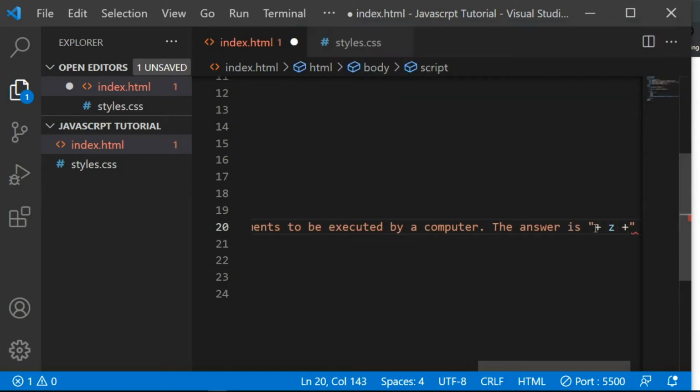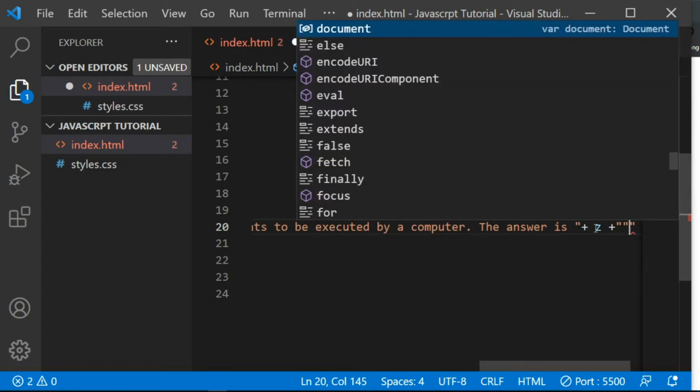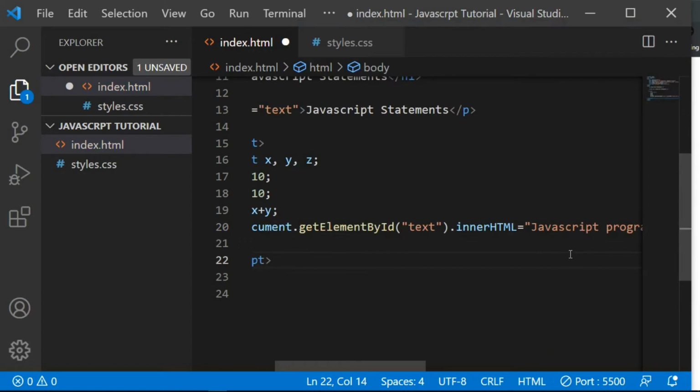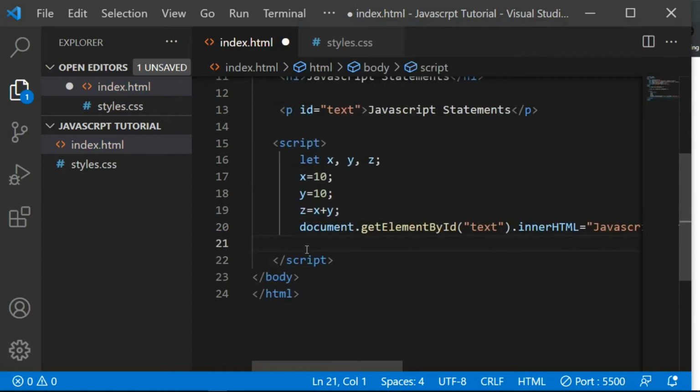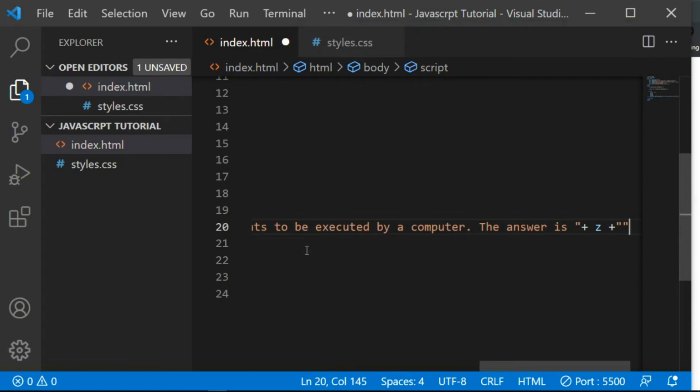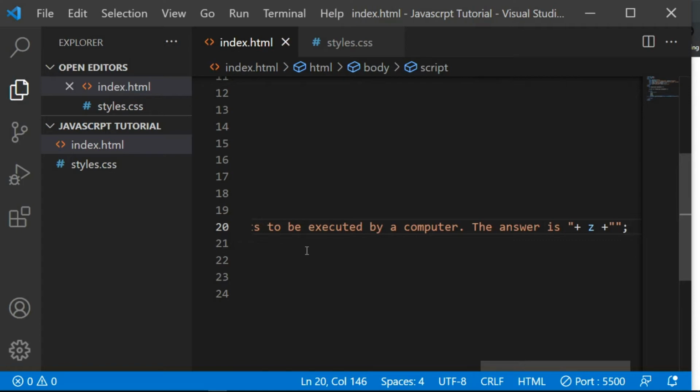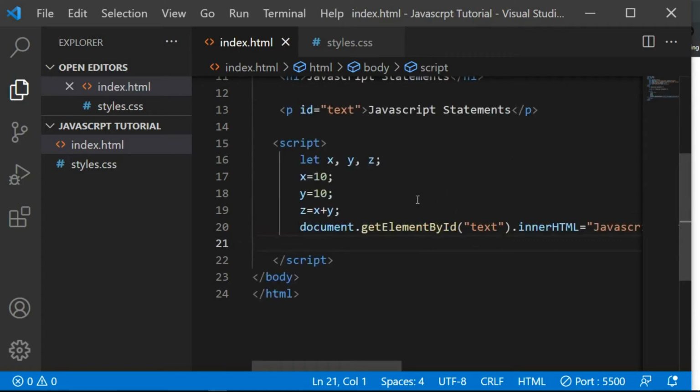z plus the plus, and then you are going to write the closing quotation mark, and then when you are done, you ensure that you close with a semicolon to close a JavaScript statement, and then you are going to save. Let me open with a live server.